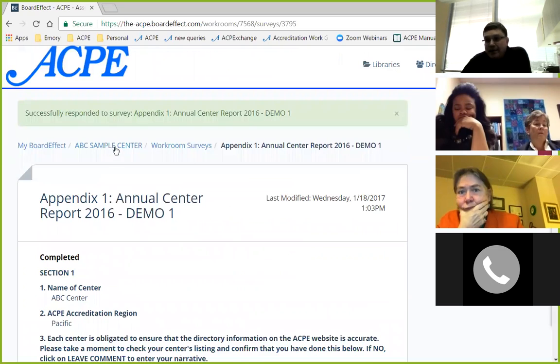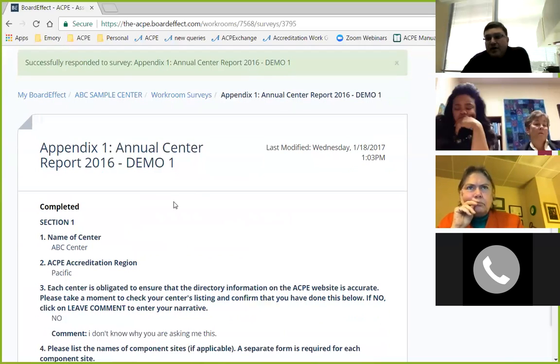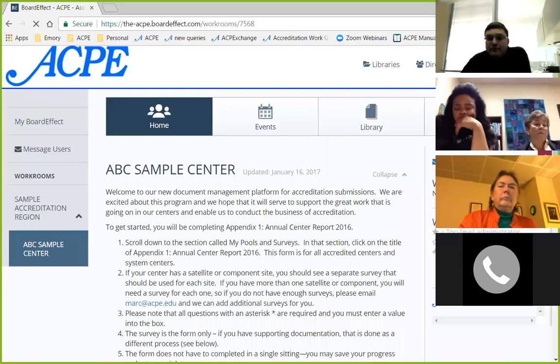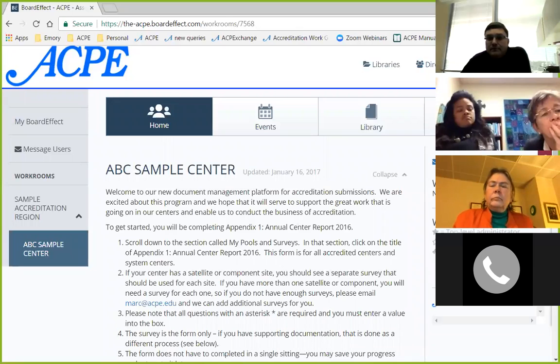Okay, so that's this part. This is all done. If you have a component or a satellite, you would then go back and do that particular form as well. Those are a little bit different because they don't ask for all the same information, but most of it is there. Any questions on filling out the form before I go into uploading documents? No, everybody good? Yeah, mine's about uploading documents, so I'll wait. Okay, that's what I'm going to jump to now.